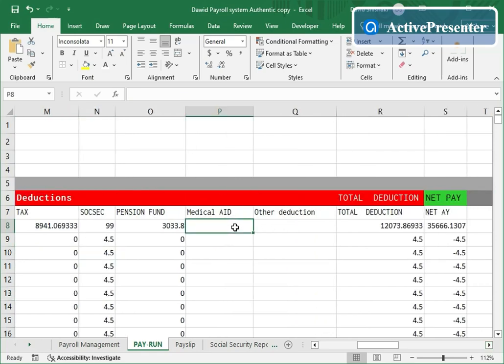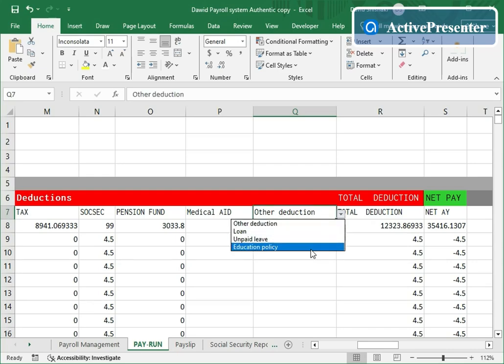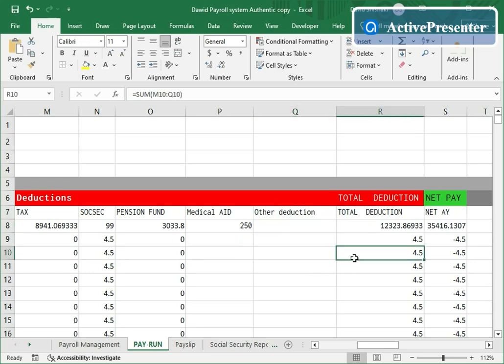And then we have the medical aid. If you don't have a medical aid in your company, then you can leave it blank. Other deductions. On the other deductions, you can also choose the deductions that you have. The system, as you can see, has already calculated the total deductions and the net pay for this employee.